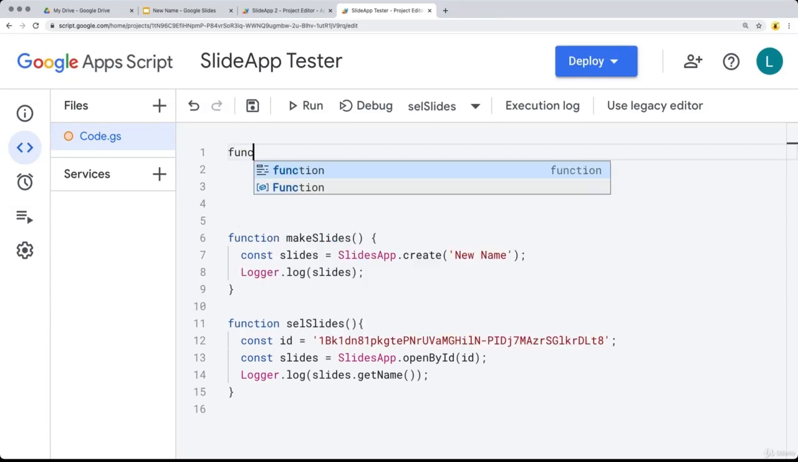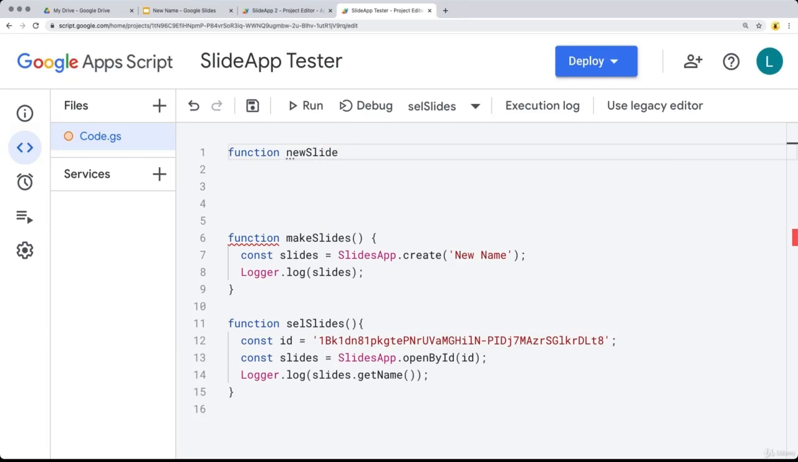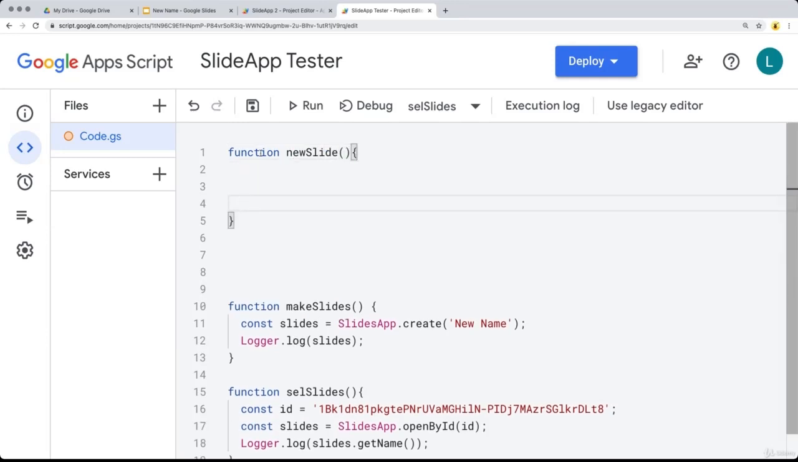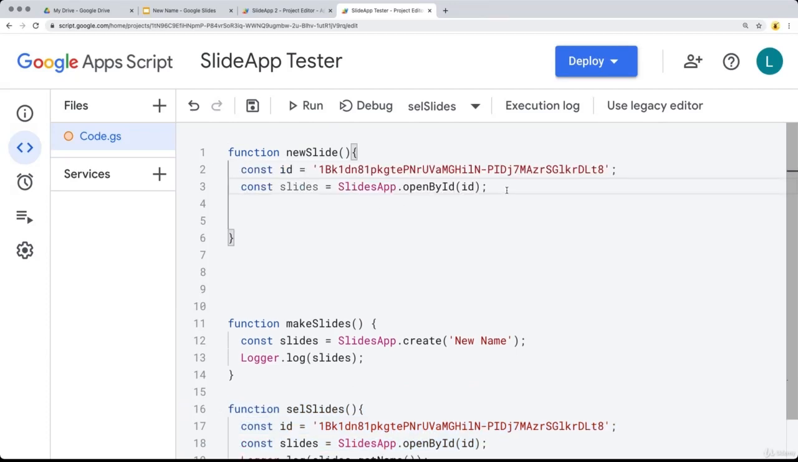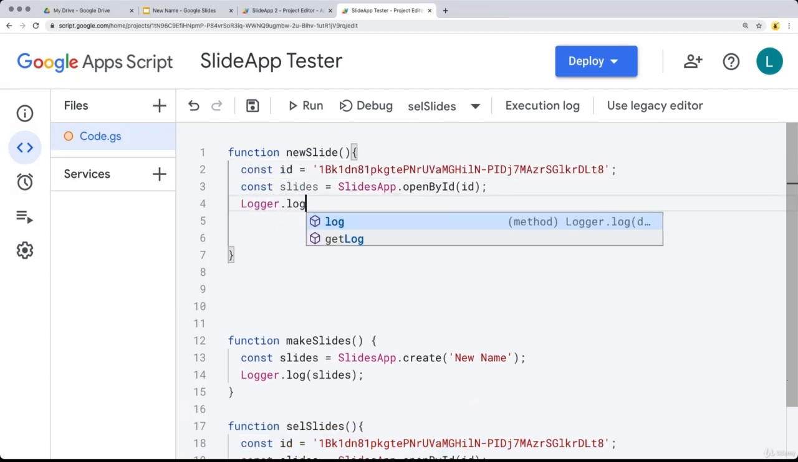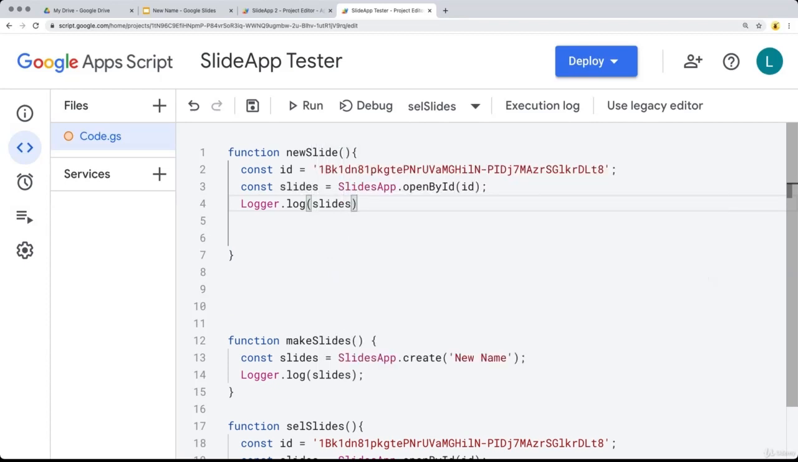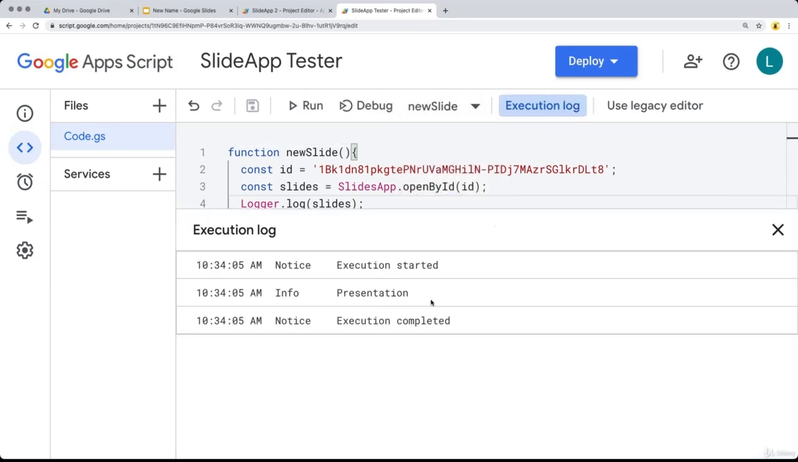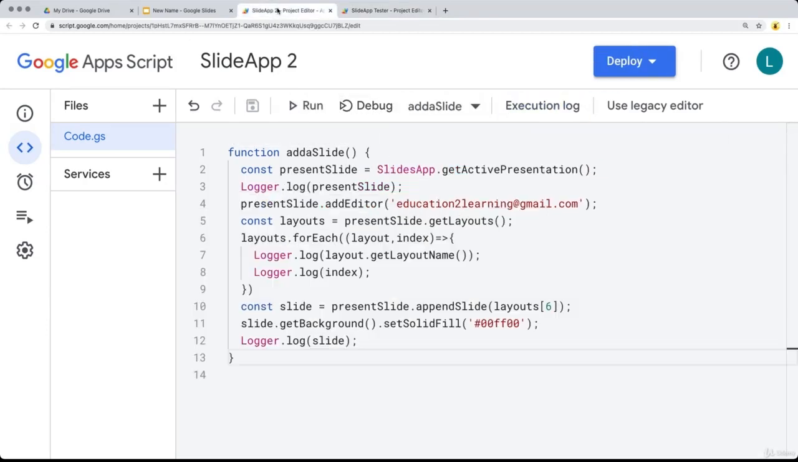So making another function, new slide, and selecting it by ID. So we'll grab the slides object. Let's use the logger log to log out the slides object to see what type of class that we have, and run the new slides. So we've got the presentation object. So that's the same thing that we had here when we opened up the slides and we got the presentation.